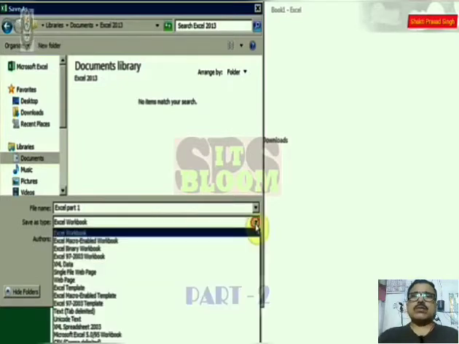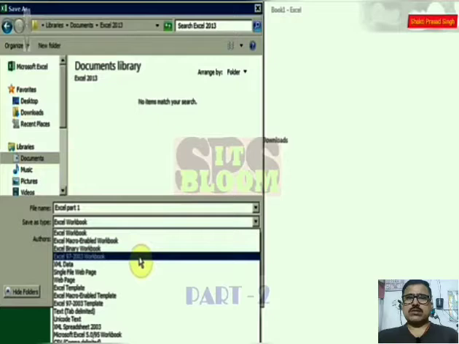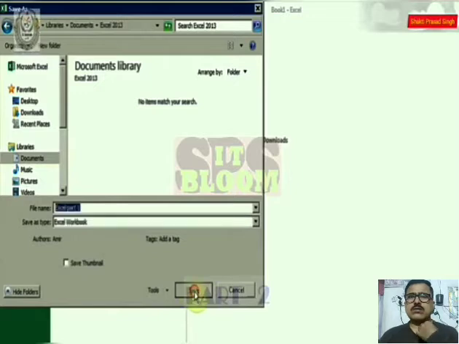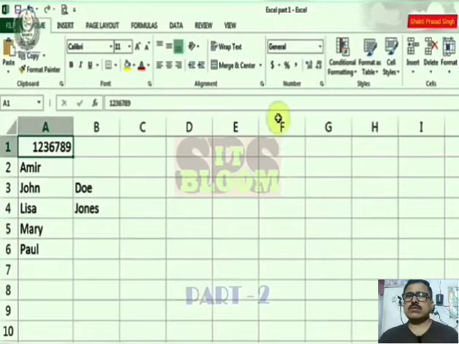What that means is, say you were going to send this file to somebody who does not have the new version of Excel, then you can send it to them as Excel 2003-97 format, which nowadays you don't have to worry too much about. So I can hit save. Now the file is saved, and if you look on the top, it says Excel Part-1.